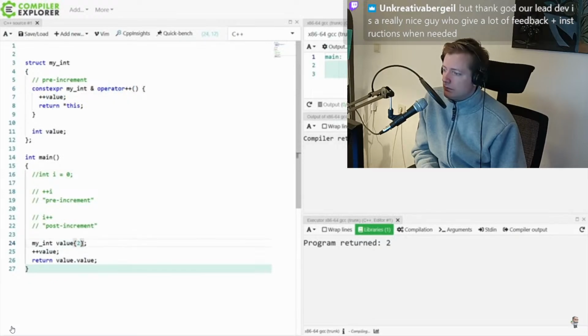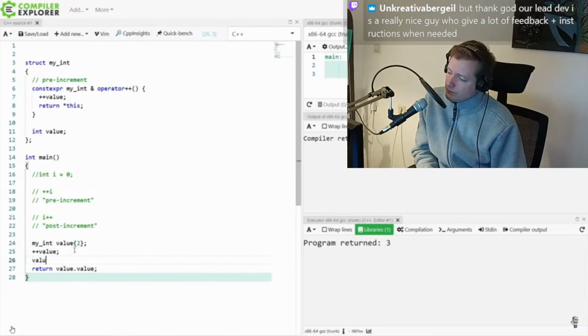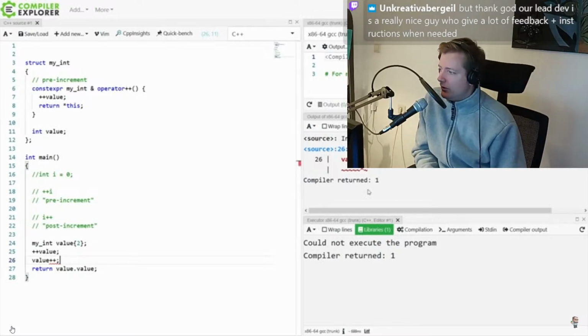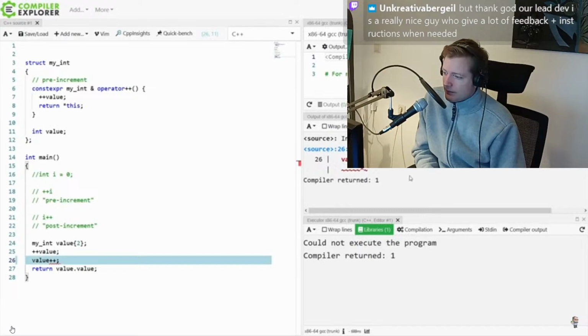Pretty straightforward. Now, if I wanted to call post increment, this isn't going to compile because I haven't defined a post increment. Now, the compiler actually gives us a clue. Earlier compilers, this would have been much harder.